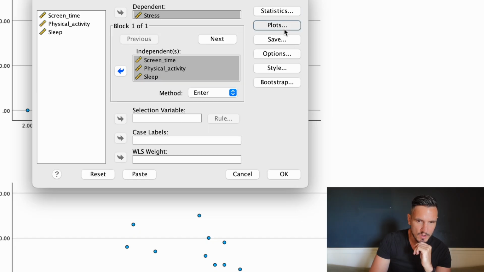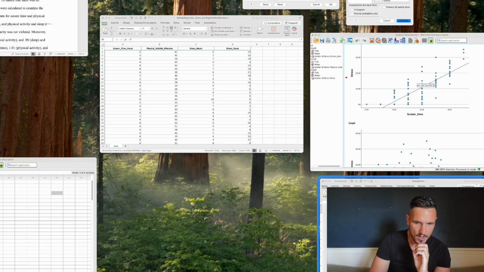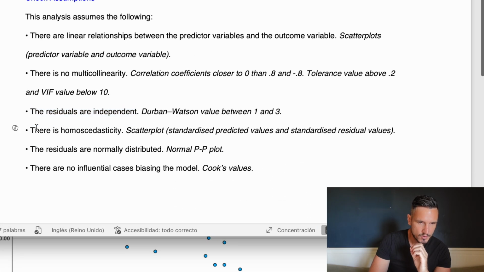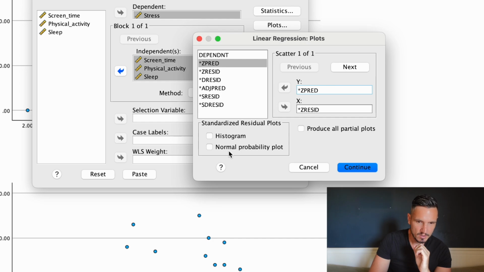Then we're going to go to plots, and we're going to put this Z-resid option in this X-axis box and this Z-pred in this Y-axis box. So that one relates to another of these assumptions. So this relates to the assumption that there is homoscedasticity. Another assumption that we can check while we have this plots option open is this assumption that the residuals are normally distributed, which we're going to check using a normal PP plot. So we're going to click this option here, then we'll go to continue.